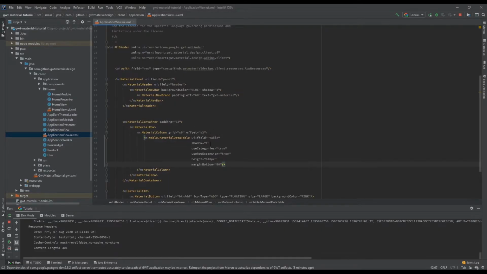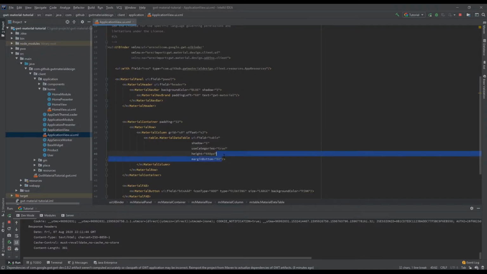Okay, so here I have the UI field. I put shadow in it. Yeah, so this is the main thing: you need to use categorize true, right? And maybe we don't need this row expansion. We need to discuss that later in this series. Okay, and we have the height and the bottom. Maybe let's remove the bottom, it's only the height.